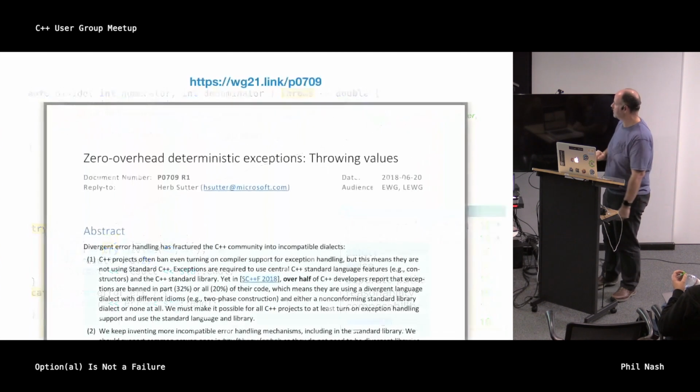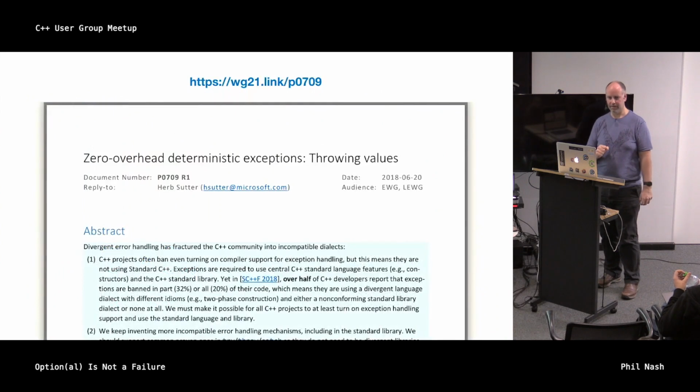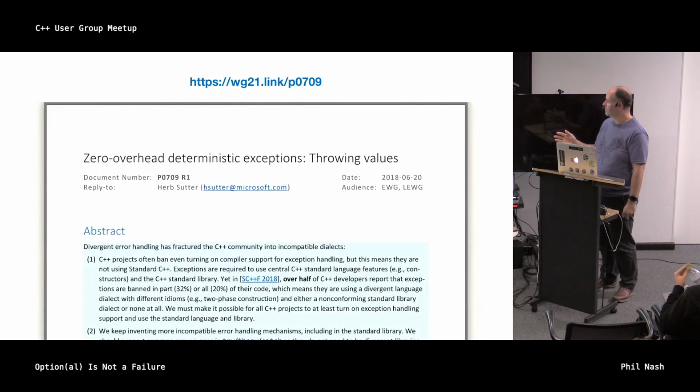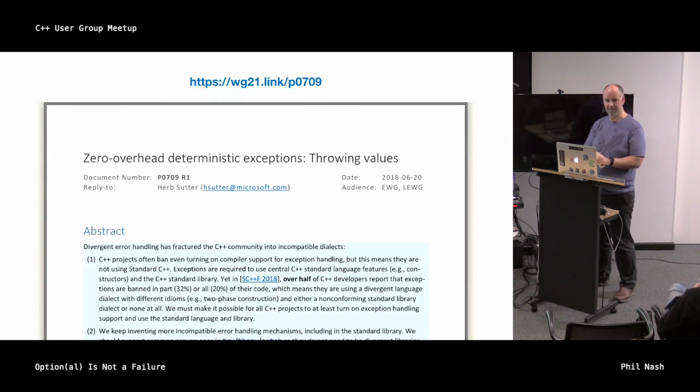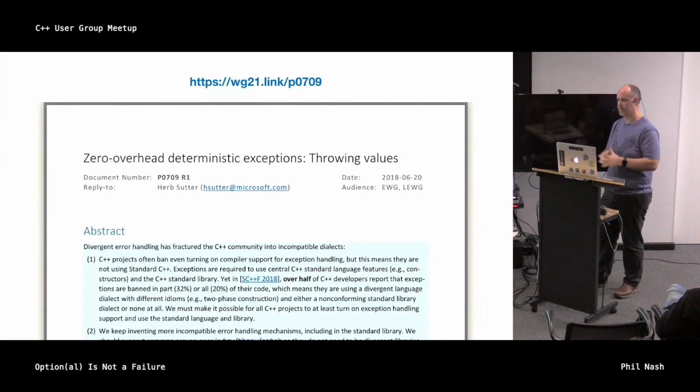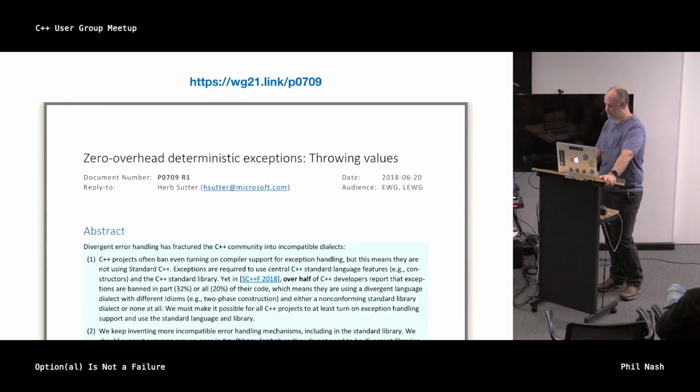But it's not just a thought experiment. There is a real proposal behind this, and you may have already heard about this now. This is being proposed by Herb Sutter. It's called Zero Overhead Deterministic Exceptions, Throwing Values. And I've only just scratched the surface of what's in there, tried to build up the rationale for it and how it comes together, but there's quite a few more bits and pieces to it.